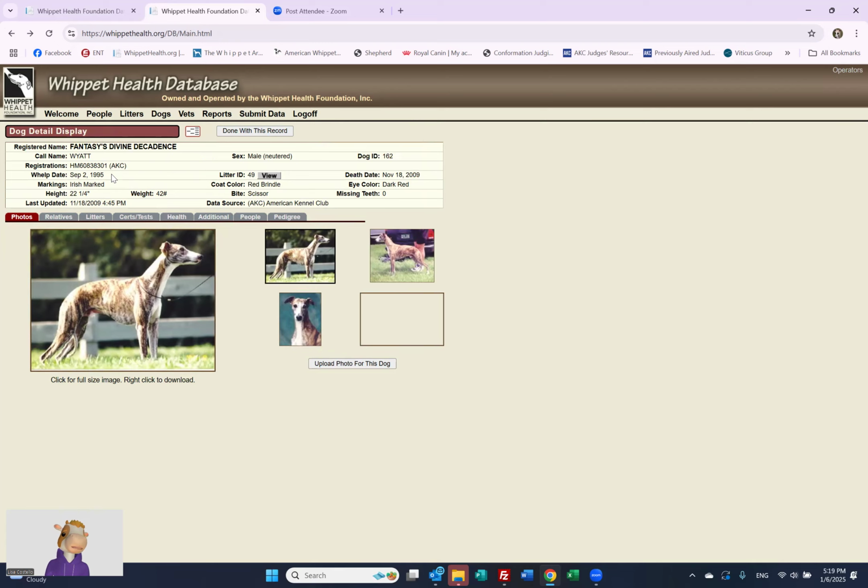Now, another thing I want to point out is a whelp date is only going to be in here if the litter has been entered. And we'll go through that in the video when we talk about entering litter information. But we don't freehand enter whelp dates. They have to be entered as part of a litter. He's iris marked, gives his height and weight, color, scissor bite, no missing teeth, eye color, and the death date. So I'll show you how we got that when we get to health.